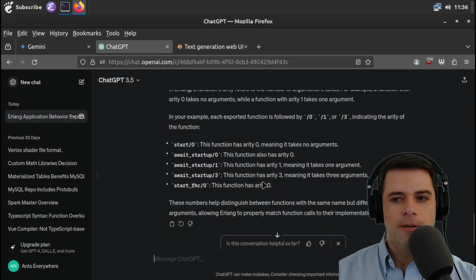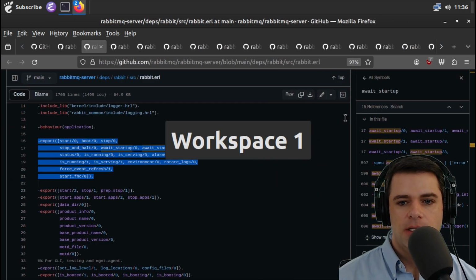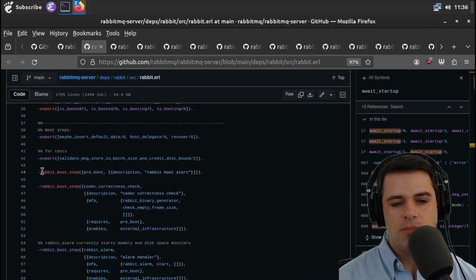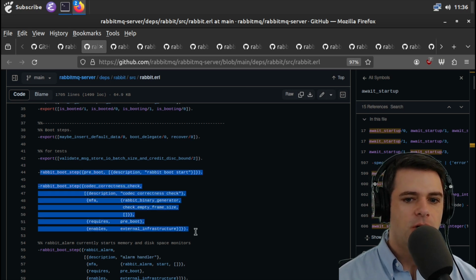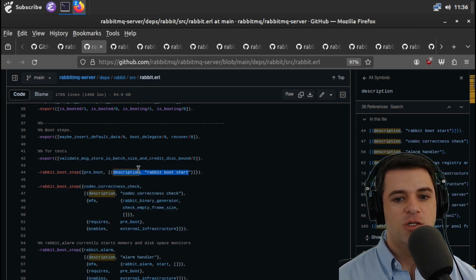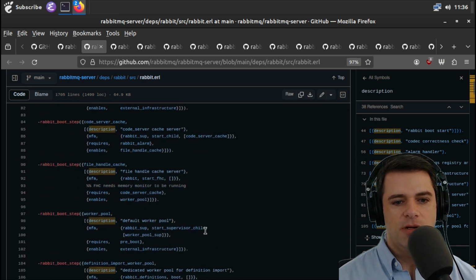Okay, so it's the arity of the function. So like how many arguments does it take? Good. Okay, so that's all fine. And we call this Rabbit bootstep. Maybe this is like a hook. Like these are the things that happen pre-boot. We're gonna set the description to Rabbit boot start, maybe so that you can log it. And then this is what is happening at boot, etc.